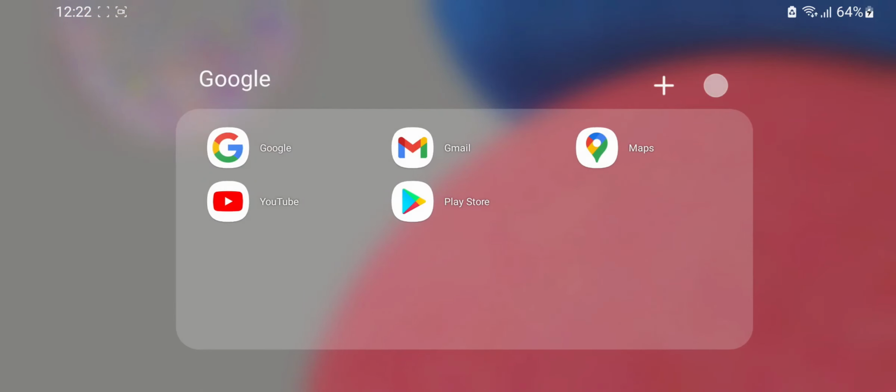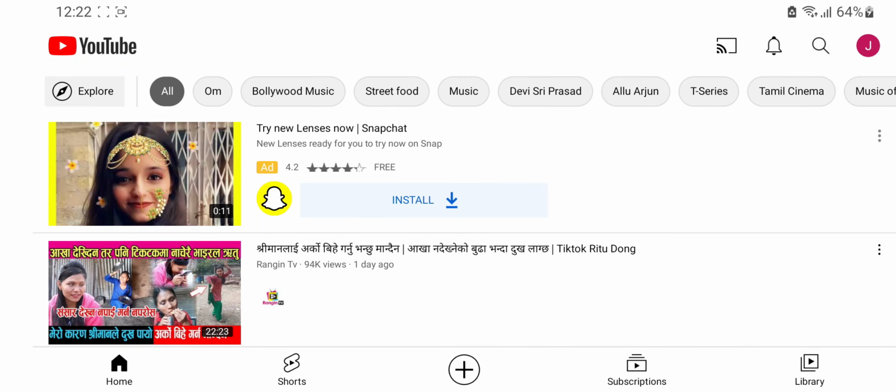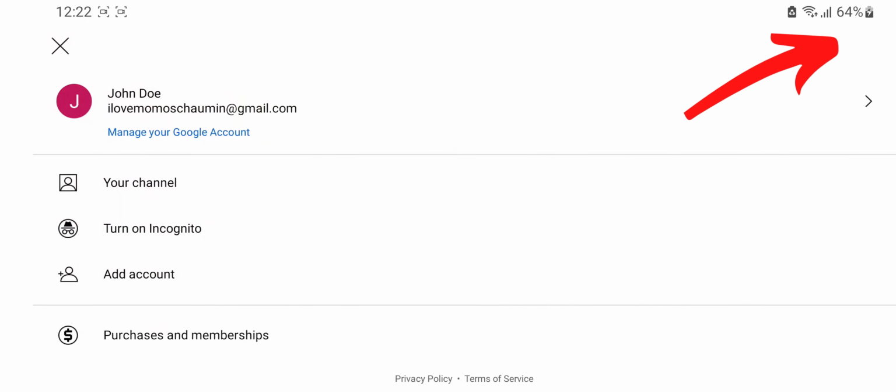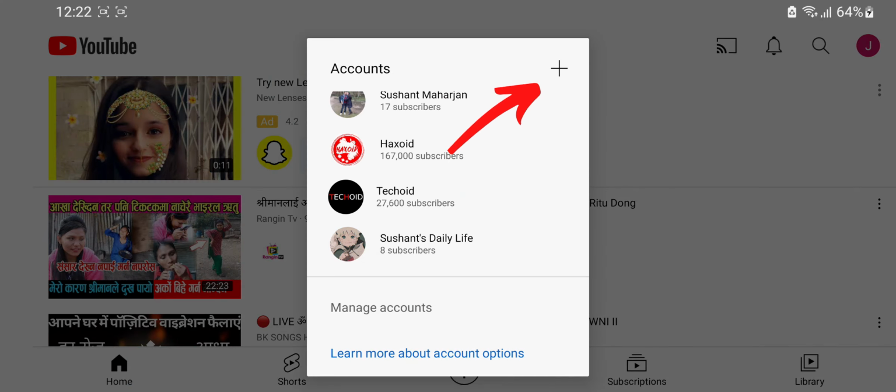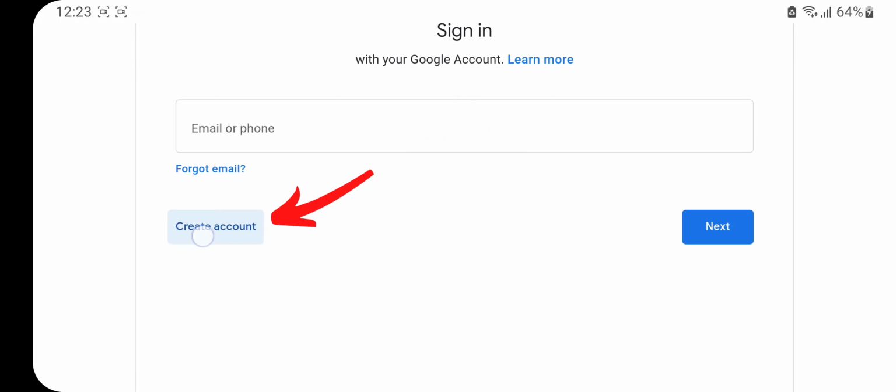Step 1, open the YouTube application on your phone. Step 2, tap on Profile and tap on Add Account, then tap on plus sign. This is going to ask you to input your password. Step 3, tap on Creating an Account for Me.